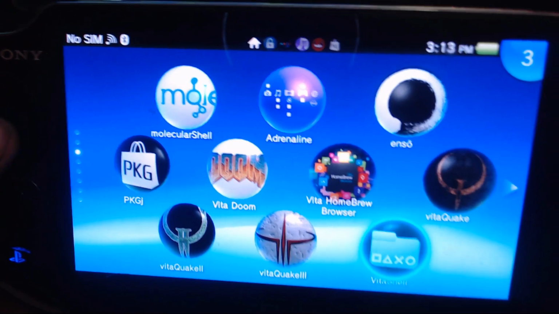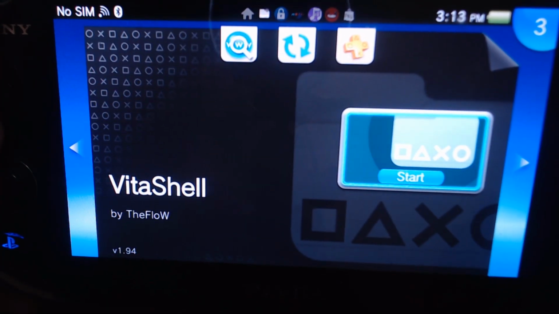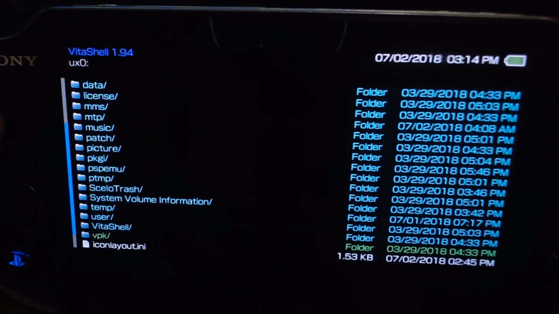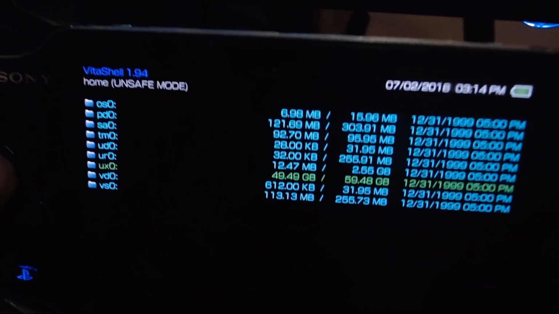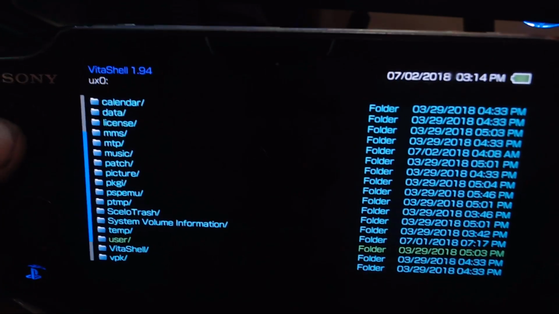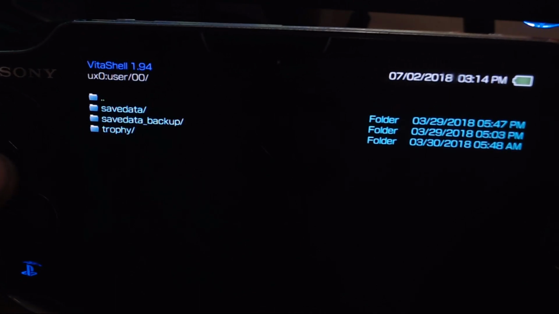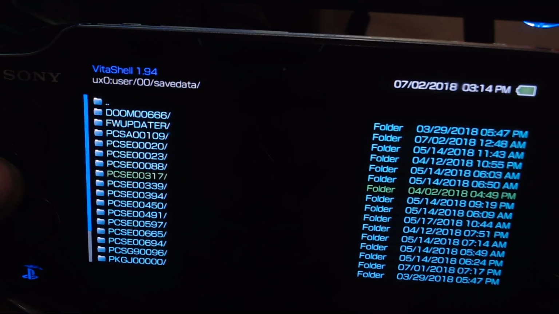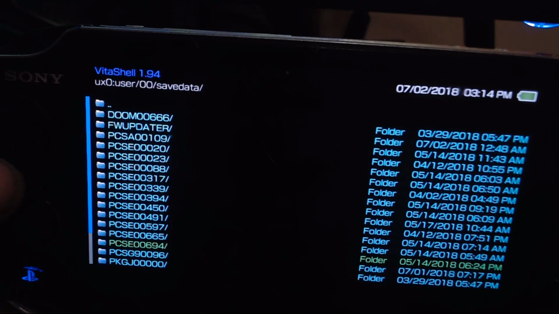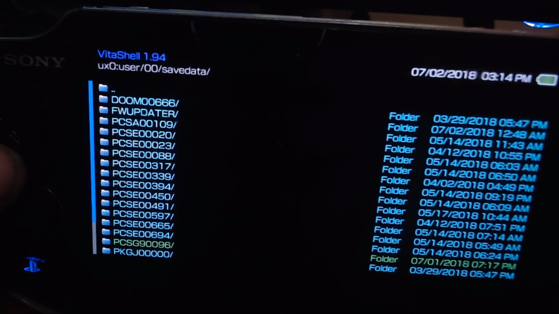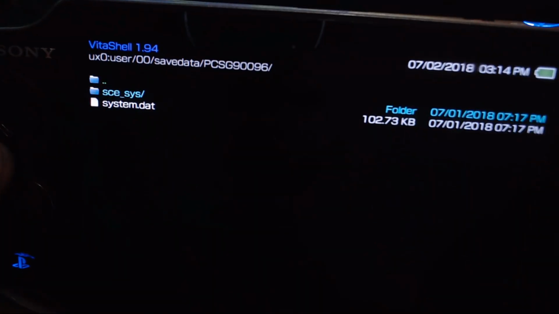Here we go. We're going to go into VitaShell. Boom. All right, now let's go to the root. All right, so we're going to start up UX0. We're going to go to user 00, save data. And I think it's PCSG90096. Hit Y. Open decrypted. And here it is, system.dat.